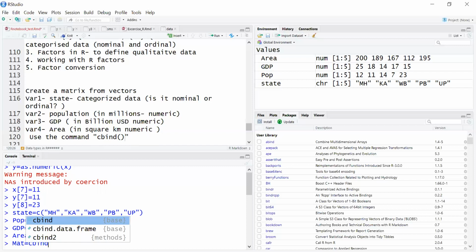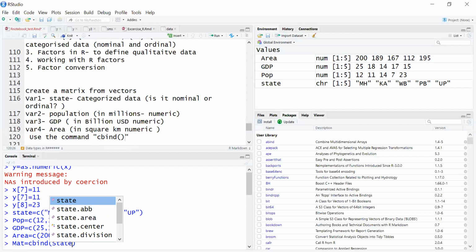cbind, and now I'll bind state. I've already defined state, my first vector. Be careful with spelling; this is a small s. Then population, then GDP, then area. These are the four vectors which I'm combining to create a matrix. All these vectors are bound by columns. Let's look at how this works.